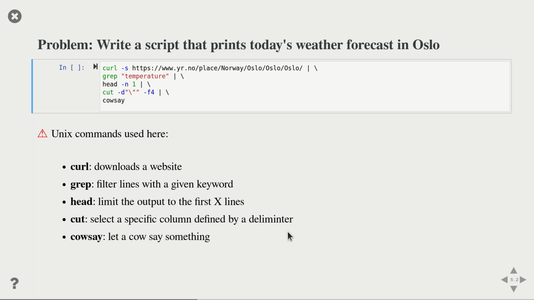But essentially what I'm doing is I'm downloading the Ur website. Then I'm looking for text snippets that contain the word temperature. Then I'm extracting the first one of these. Then I select the relevant column in the text that I want to display. And then I output it.